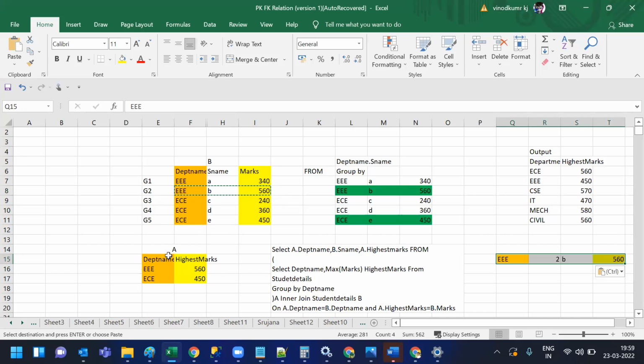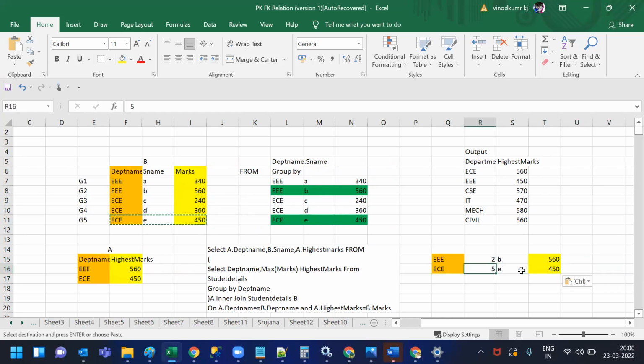Now again, EEE will match with any of these records? No, right? Now again, ECE will join 3 times, whereas 450 will match only one time, correct? So the respective student name will be ECE, E, and this one. And anyway, I'm not selecting student ID, I'm selecting only the name.